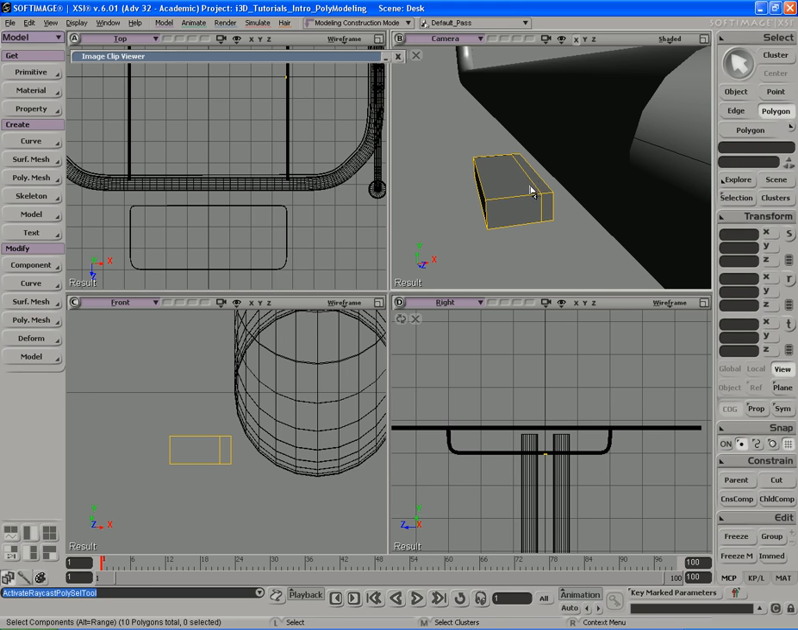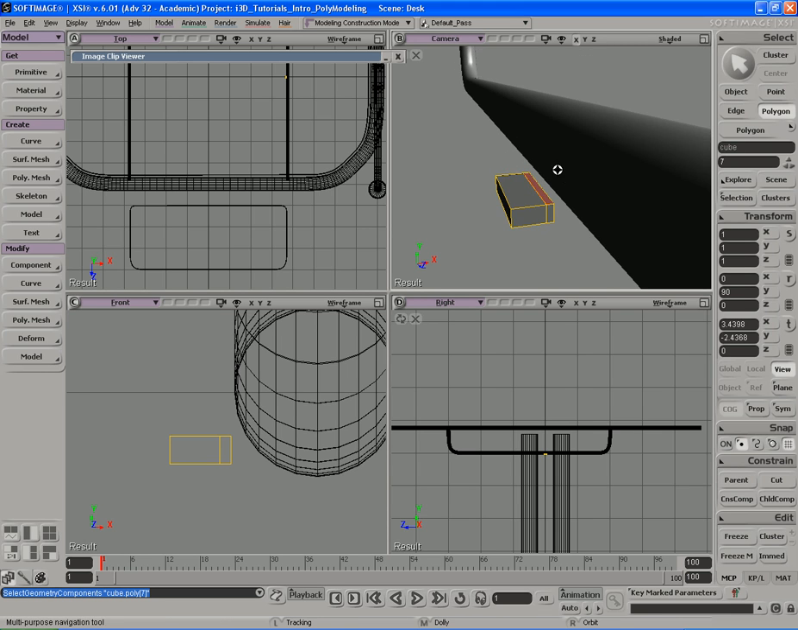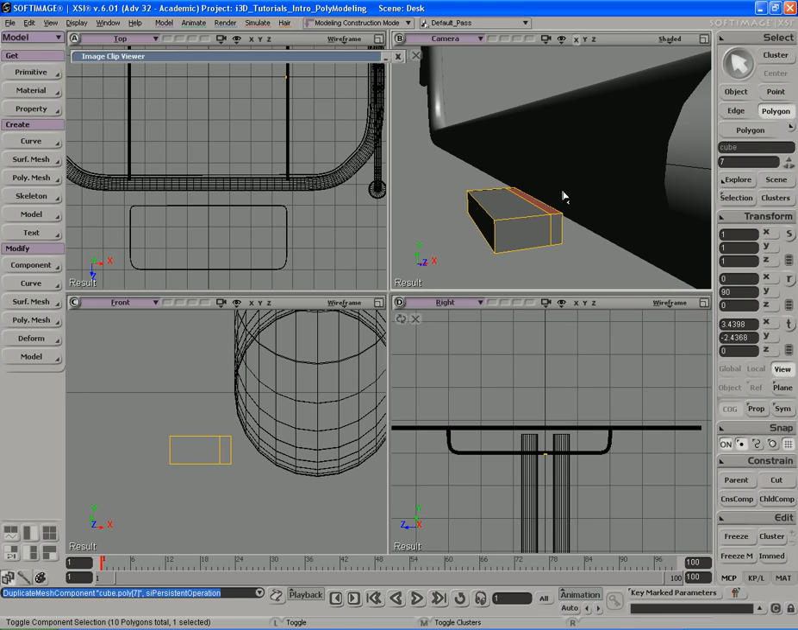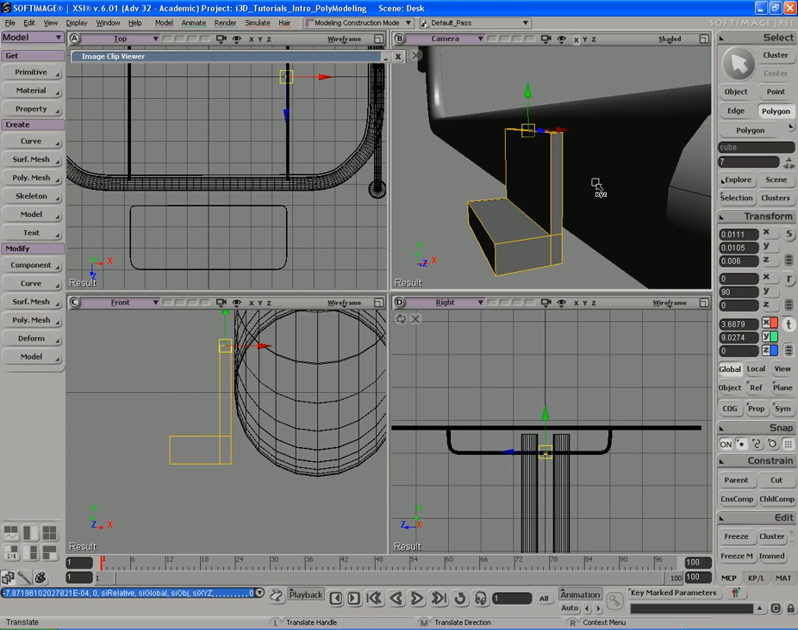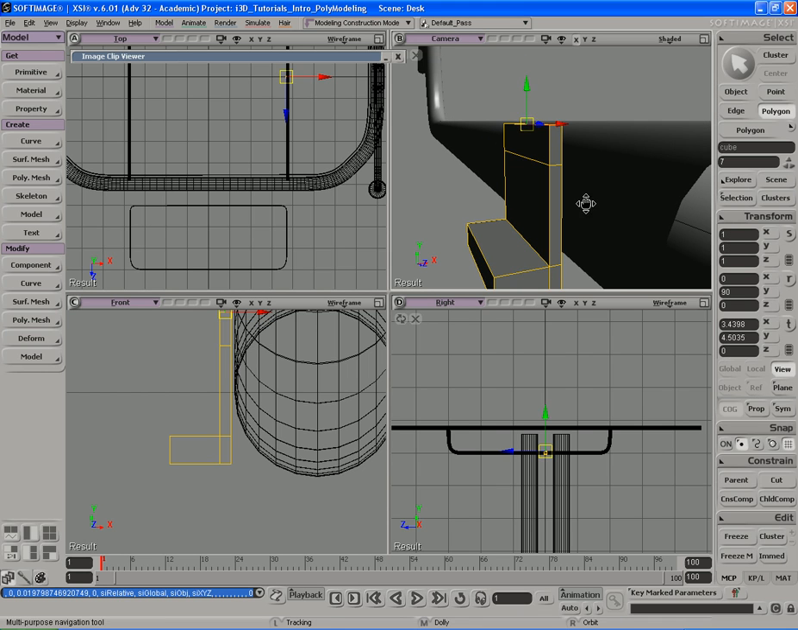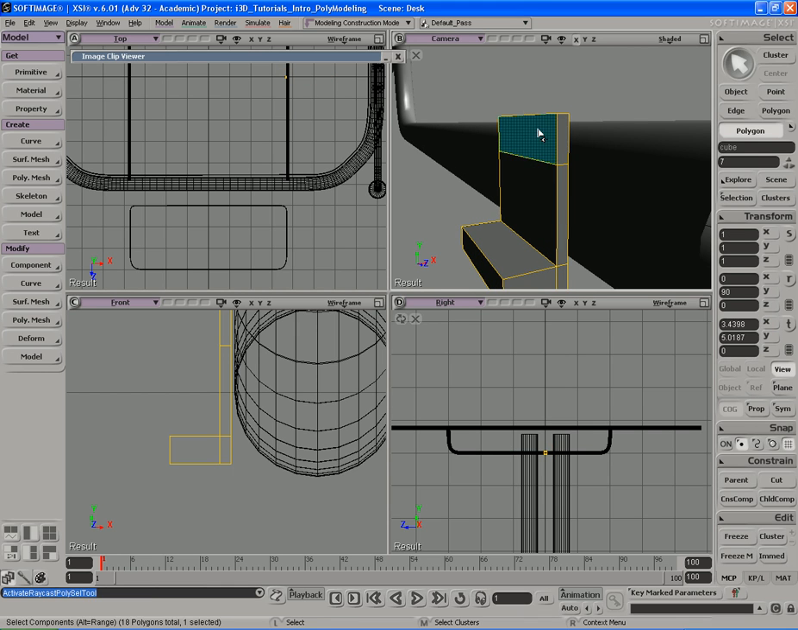Now what we do is go to Polygon Mode, select this polygon, hit Control D to duplicate it or to extrude it, pull it up, hit Control D again, pull this up. Okay, something like this will work. Now we're gonna go ahead and select this polygon.